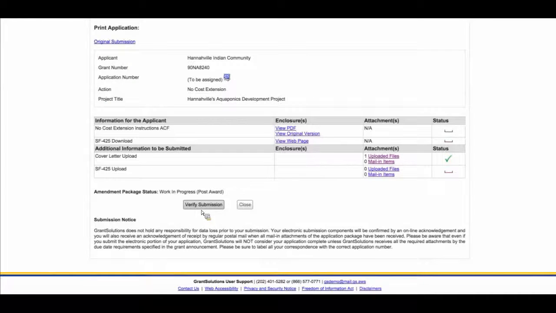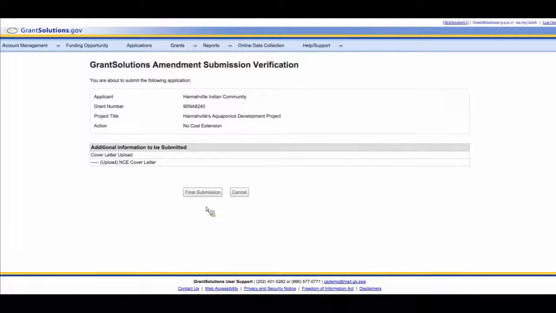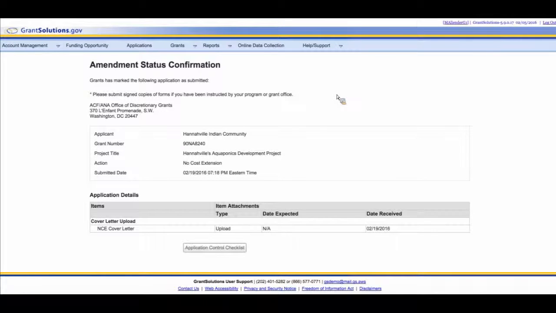Once all of the required documents have been uploaded and filled out, click the Verify Submission button. GrantSolutions will ask you to verify that all of the documents you've already uploaded are the ones that you actually want to submit. If everything looks okay, click Final Submission, and you'll see an amendment status confirmation that will confirm that your application was submitted successfully.